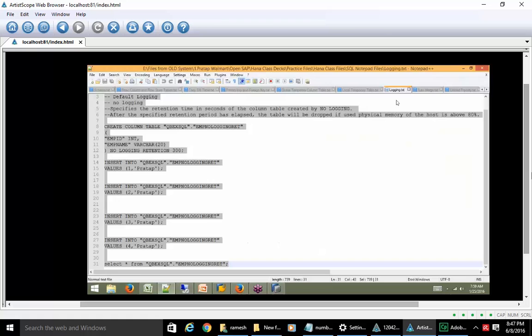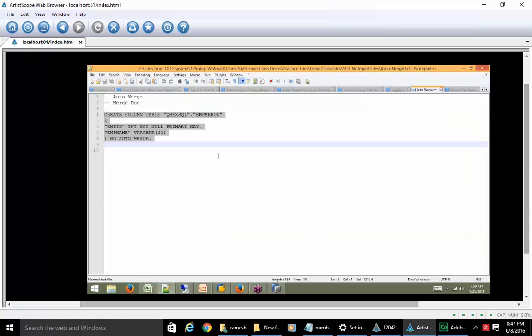Then we have something called auto merge. Do you know what merging is? Your column store will have a delta table and a main table, and to move the data from the delta table to the main table, we do delta merge. Delta merge has lots of different types. With auto merge, the system will take care of merging, and for the rest, like smart merge and forced merge, we do not have to worry for now.